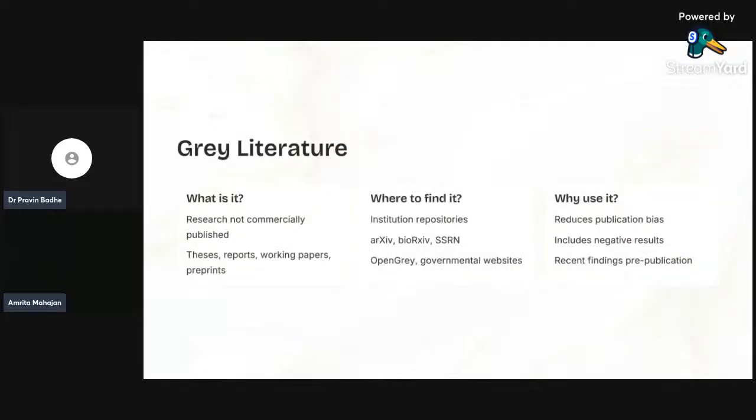And now gray literature, as I have mentioned earlier, what gray literature is about. Gray literature is one of the most commonly used literature types; it is research that is not commercially published. It might be a thesis, any report, working papers or preprints. Now where to find it? You can find it at institutional repositories or government websites as well.